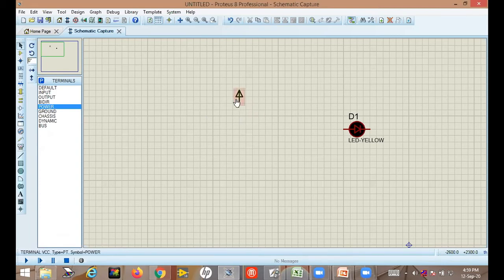Then I will take ground also. Your cathode side, this side should be grounded. So I will take ground and I will click here. Then I will go to this side and I will place here. And I don't need this component again. So I will click on arrow, and now I have to establish connection from this power supply to the anode and cathode to ground.